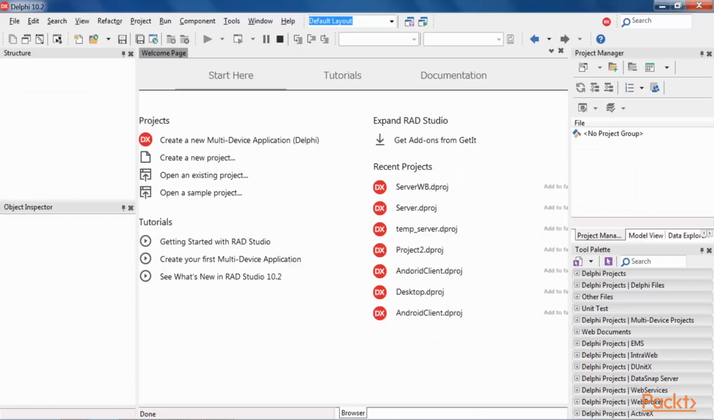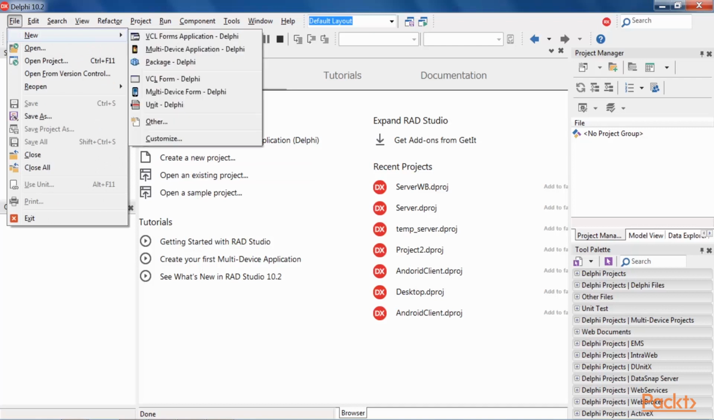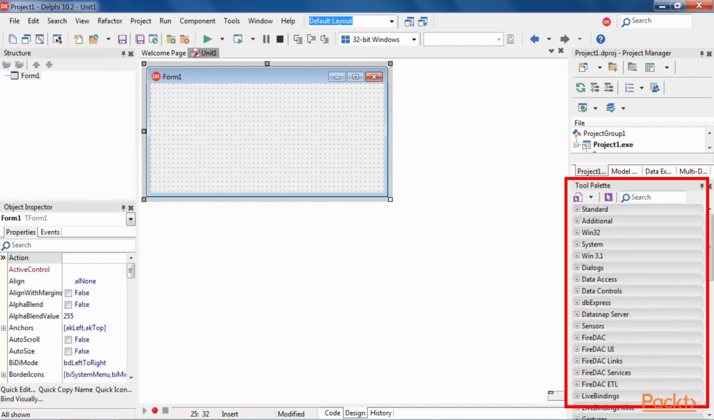Let me show you how you can work with VCL components. From the main menu, select File, New, and then select VCL Forms Application. Since we selected VCL Forms Application, appropriate components will be shown in the IDE of Delphi on the Tool Palette. They are grouped and you have a search bar, so they are easily accessible. You can drag and drop a component on the form or select a component by left-clicking on it and then left-clicking on the form where you want to put this component.